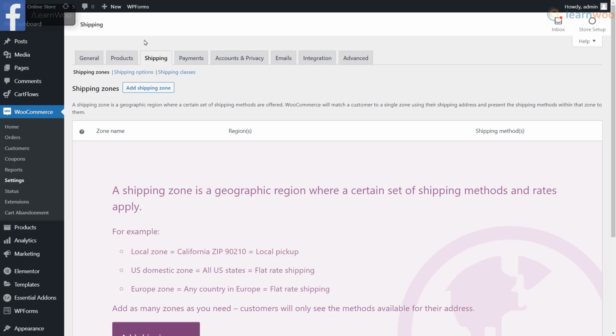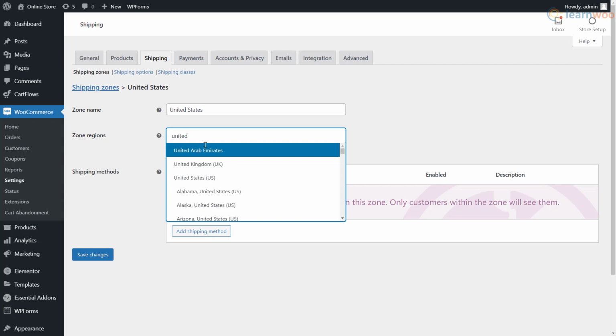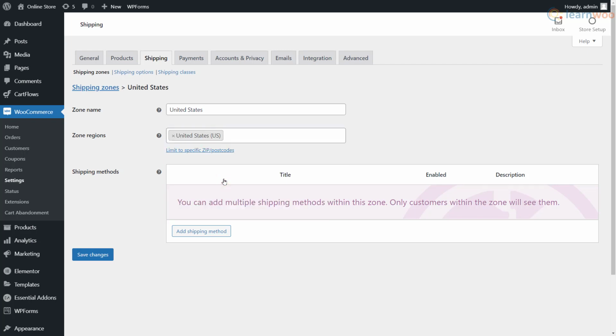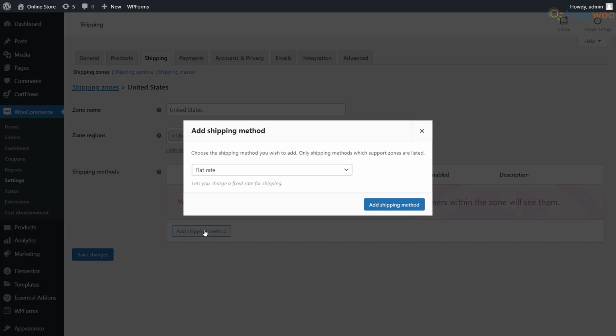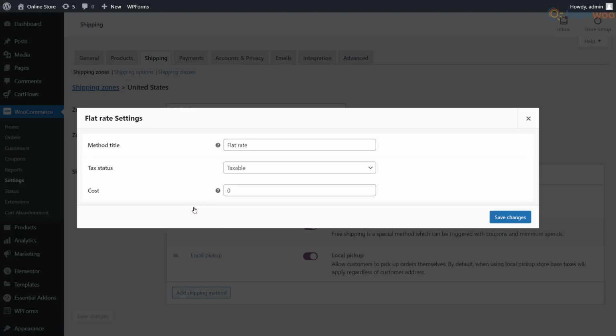For example, let's set up shipping for a United States subsite. Set the zone name that customers will see during checkout. Select the United States zone from the drop-down. Then click Add Shipping Method. By default, you can choose from flat rate, free shipping, and local pickup. Then, hover over the shipping method and click Edit.